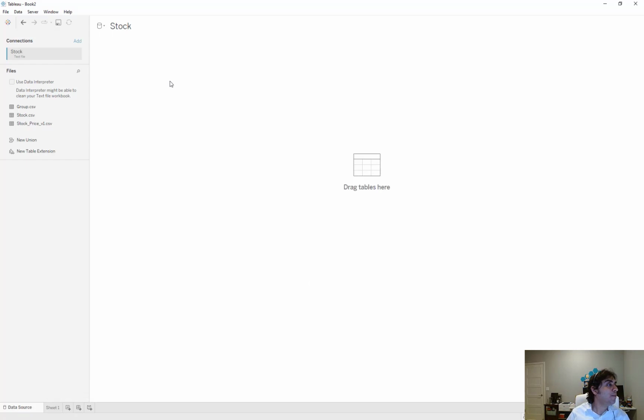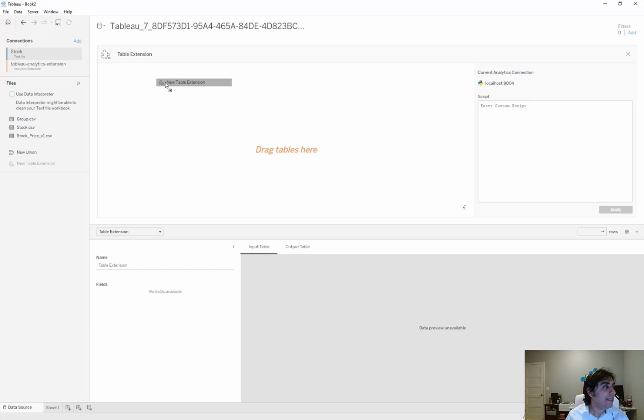And in Tableau 2020.3, you see this new entity in your data source, which is new table extensions. And this basically enables you to incorporate your Python code or R code or any other external service at the data source level. So let me drag this into my data source, and then it opened this new window, which enables me to just write my Python code as I want.